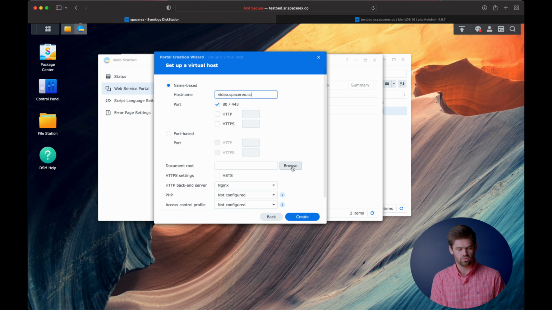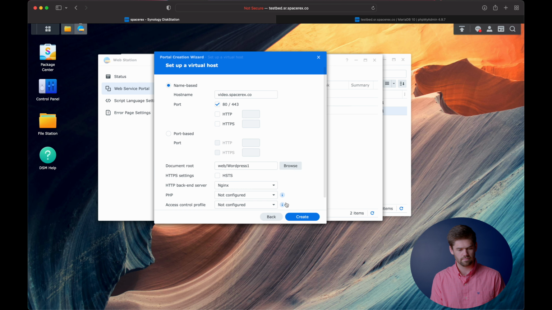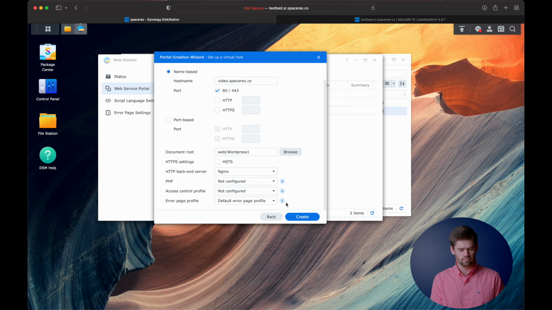And for document root, we're going to go ahead and select the folder that we set up for WordPress 1. And so for PHP, we are going to do 7.2. And then keep everything else the same, except we're going to change Apache to 2.2.